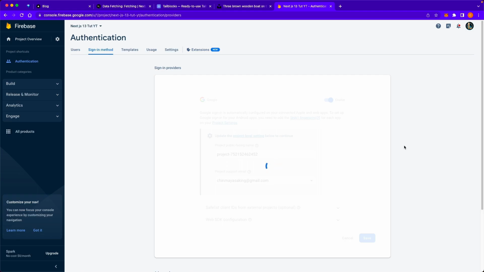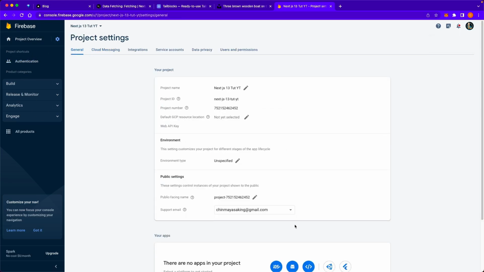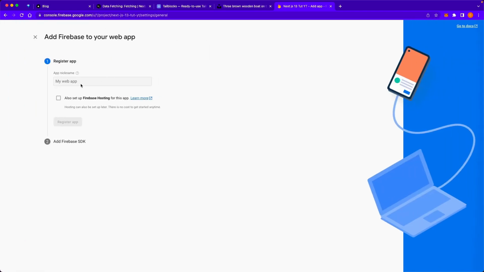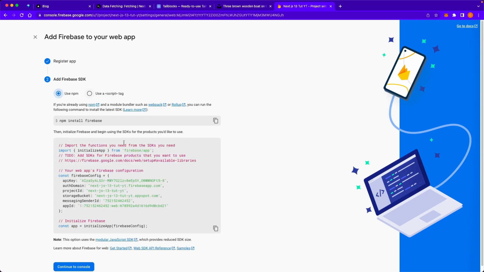Nice. Now once this is done, click on settings, go to project settings, and choose web. Name it whatever you want, let's say nextjs TailwindCSS, just like that, and then it's going to give us the configurations for our Firebase, right? You can see the configurations. Just copy the configurations from here.